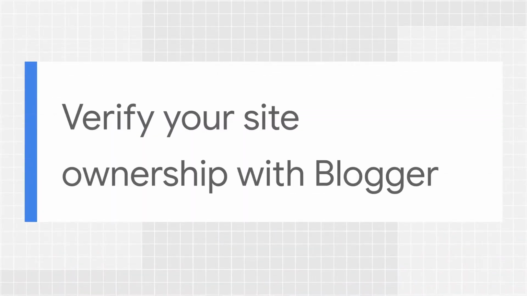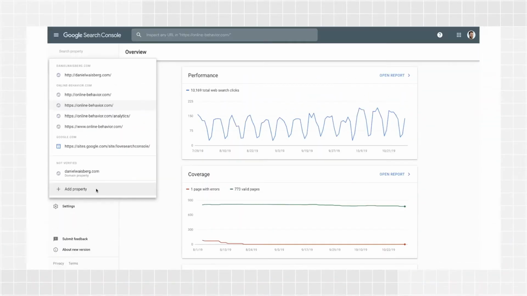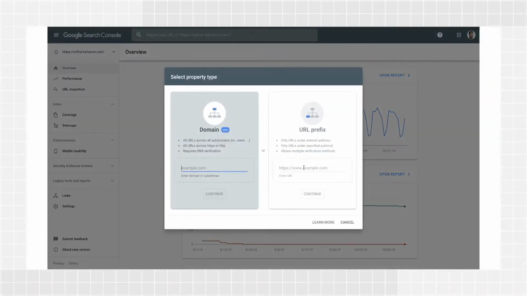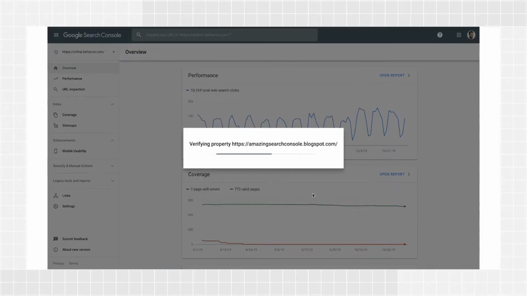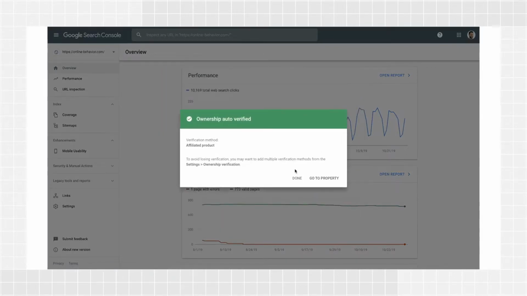In order to verify your website with Blogger, you must be logged into Search Console with the same account used to manage your blog. After you click Add Property, add your website URL under the URL prefix option and click Continue. That's it. Your blog should be verified automatically after this step.